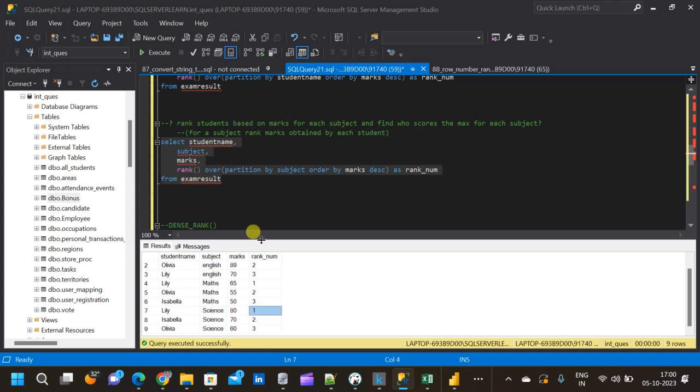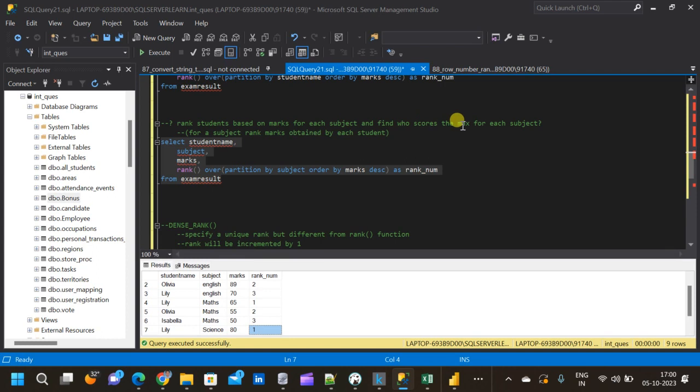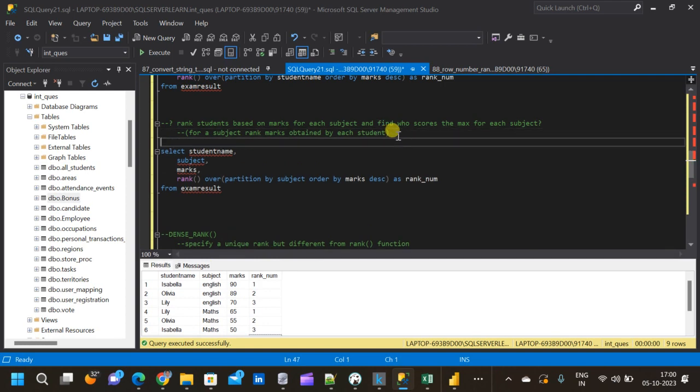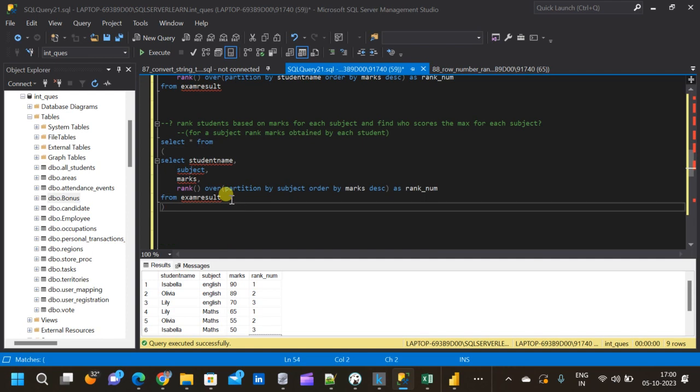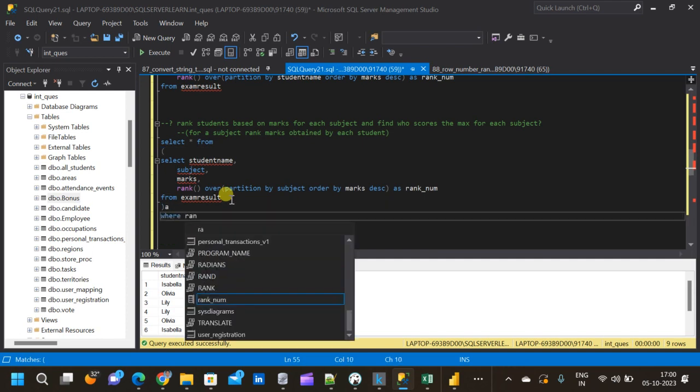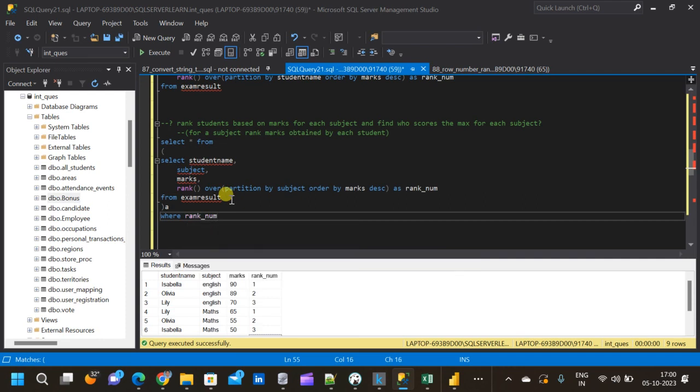So now the question is to find who scored the maximum for each subject. So we don't want all this result in the table. Now we only need the student who is scoring maximum for a subject. For that, select star from. We will use this query as a subquery, and we will write a where clause on the rank num column, that is, the condition is where rank num equal to 1.